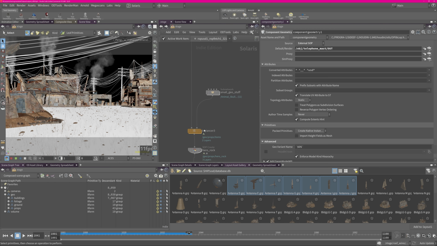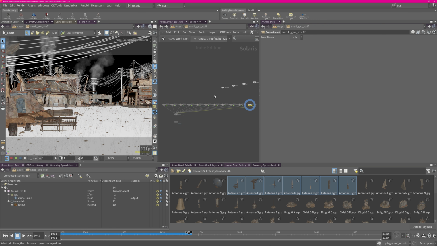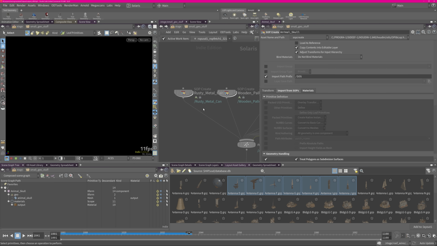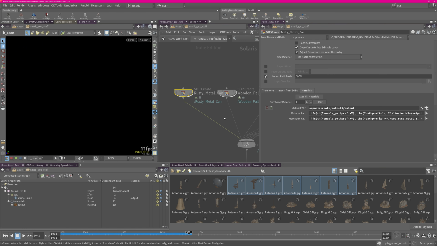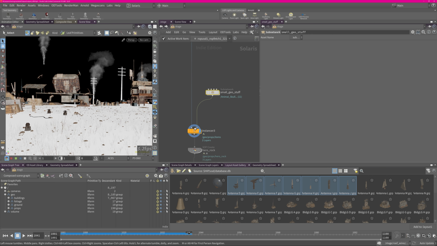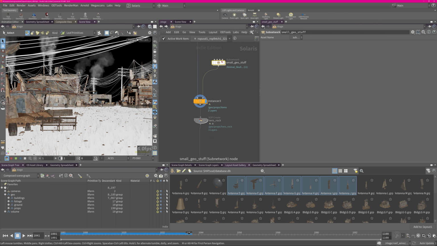Small geo stuff is a little bit more interesting because it creates all these little props, but it's the same way as before. I'm pulling in my Megascan assets, same setup as before. Just did that several times and merged them into a single output node, which then allows the instancer to randomly pick one piece from the subnet.